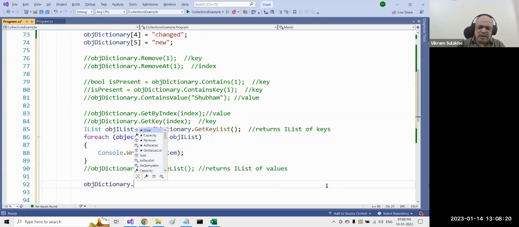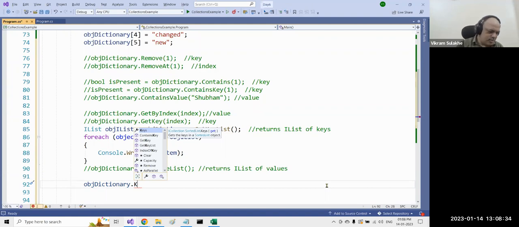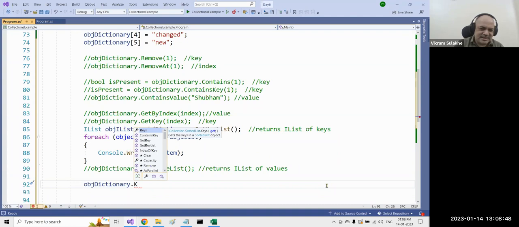And there's one more option similar to this: obj dictionary dot keys. Obj dictionary dot what? It's keys. Similarly, you'll have obj dictionary dot values. So why am I asking you to stress on this?